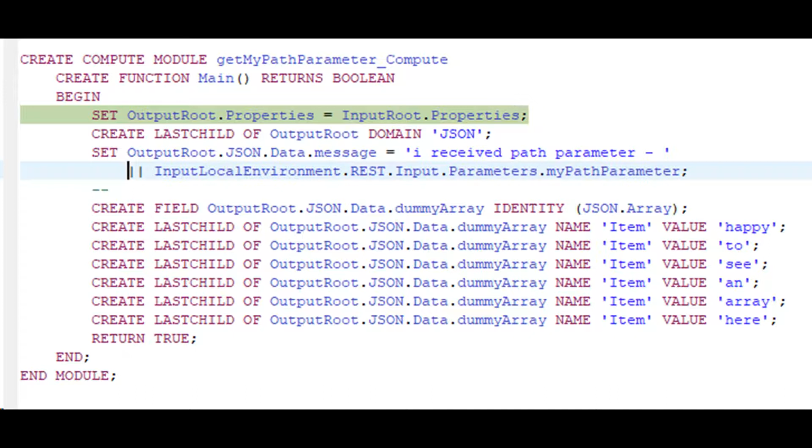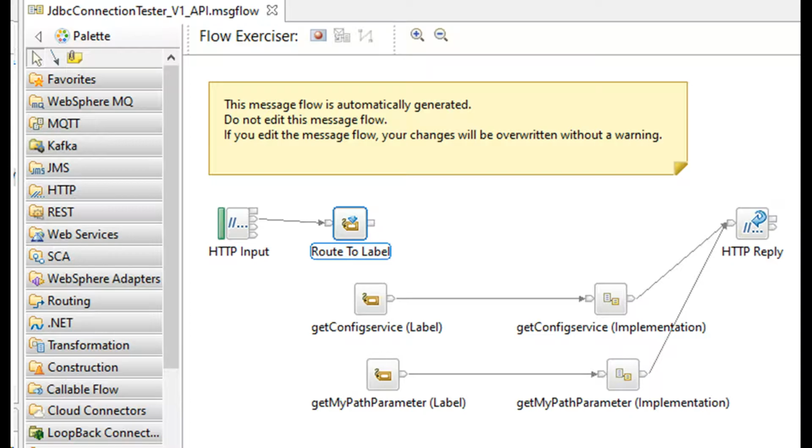Today's demo was simple and quick. So let me share some more information about REST API in IIB. This message flow was auto-generated by IIB toolkit. This corresponds to the details in Swagger file. 2 subflows for 2 REST operations.